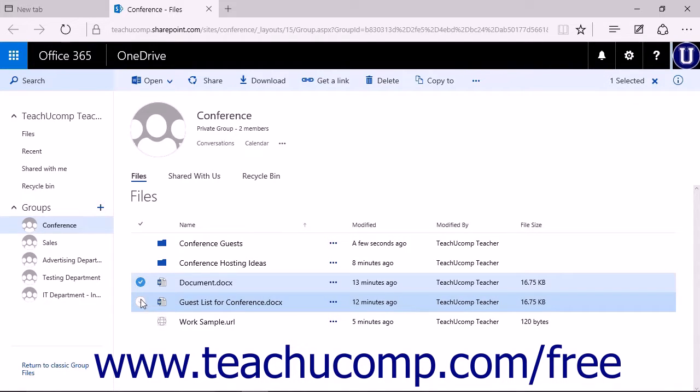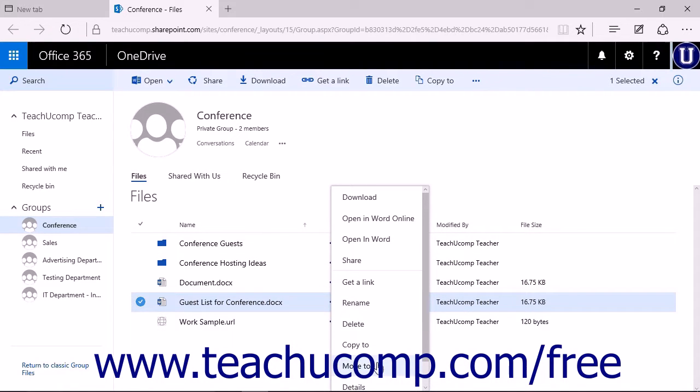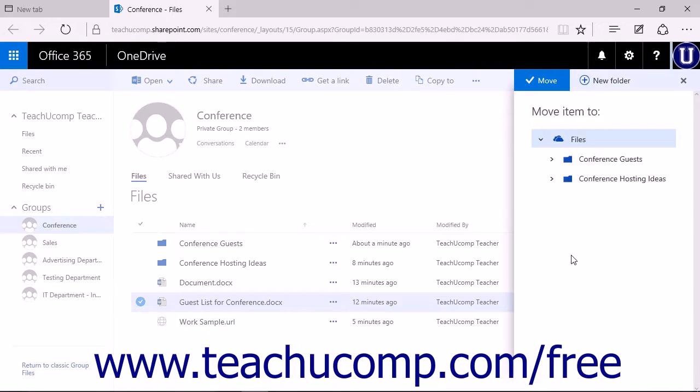To move a selected file to a new location, select the file, and then click the more dots that appear at the top of the page or in line with the file, and then choose the Move To command. The Move Item To pane will then open. Once again, select a folder to move the file into, or click the New Folder button to create a new folder. After selecting a folder, click the Move button within the pane to move the file to its new save location.